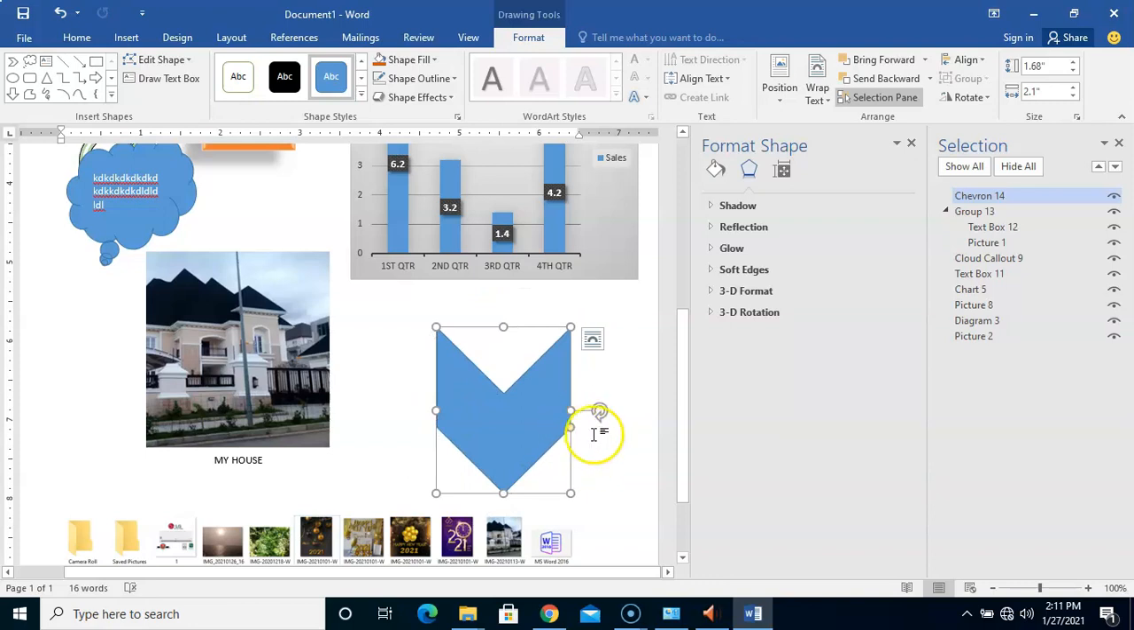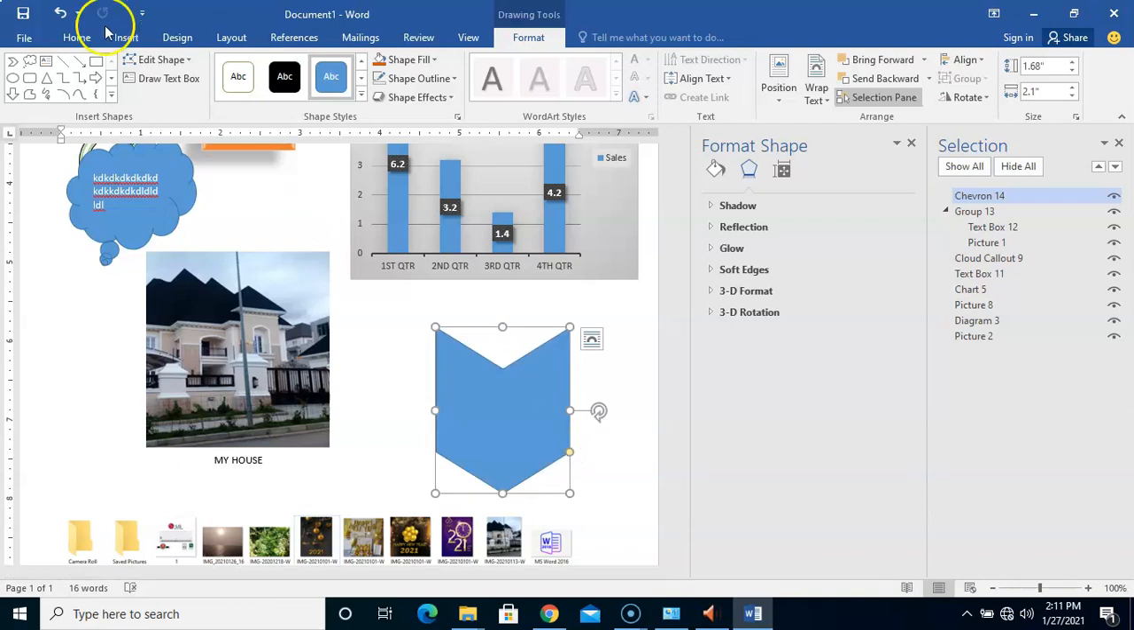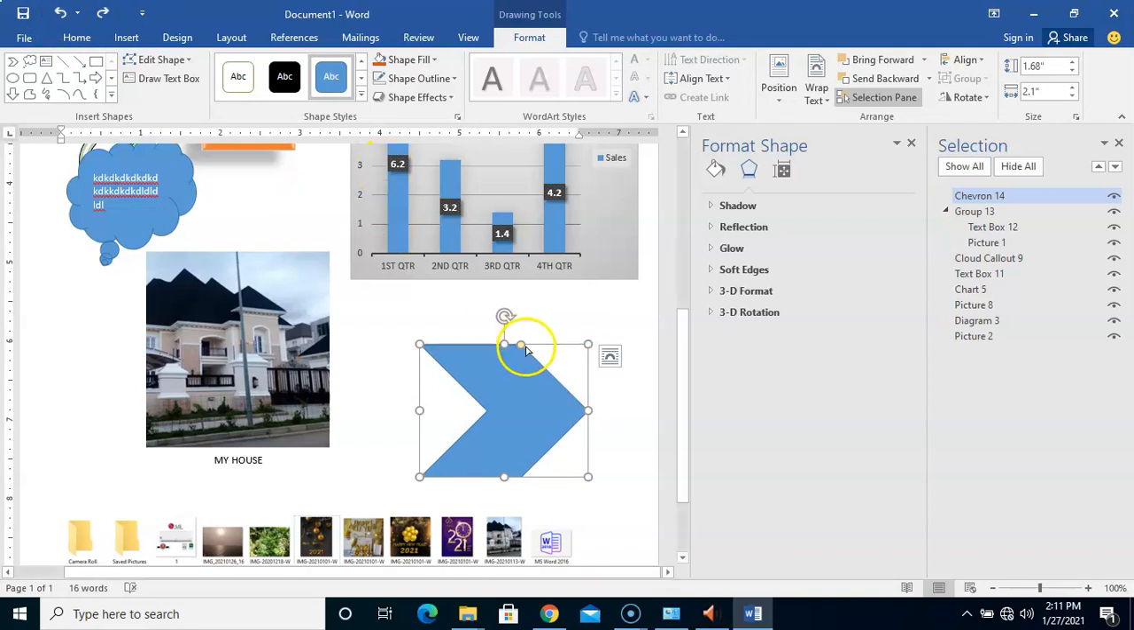Now I want to pay attention to something here. Look at this yellow circle. This helps you to reshape this particular shape you have. So if you click on it and drag it, you see that the shape is changing. Can you see that? You can drag it up or drag it down, depending on the direction where that thing is facing. Do you understand what I'm saying? Up or down. Let me return it back to where it was initially.